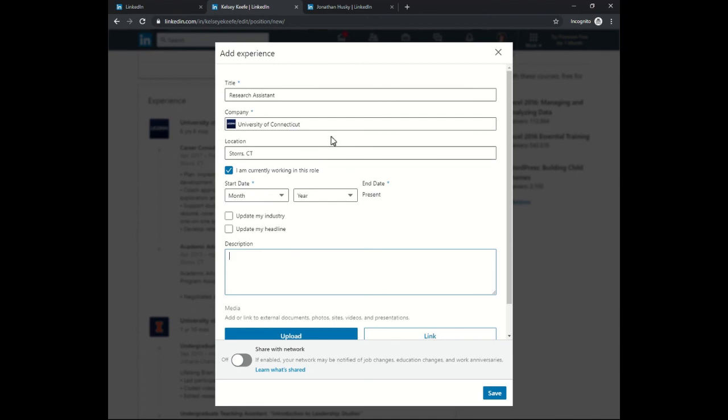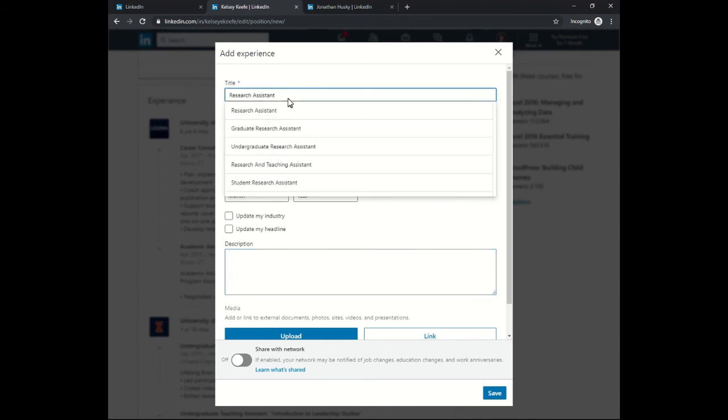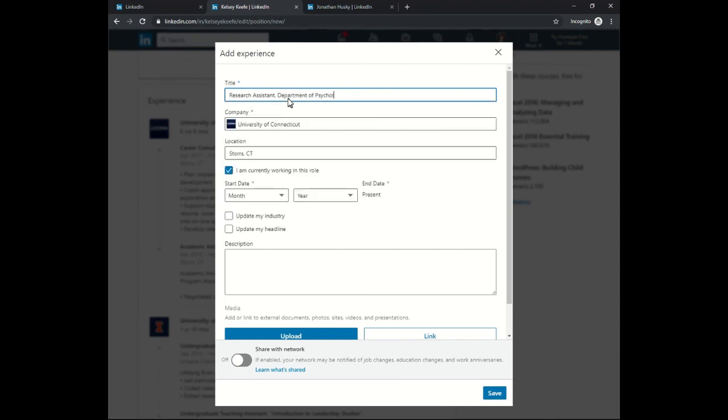What's really common at UConn and other large companies is to specify the particular department or unit that you were working for, especially since Research Assistant is really broad and that could be in a number of different departments on campus. One way to do that is you could add it to the description. I've also seen it really common to add it next to the title. So instead of selecting the pre-filled option for Research Assistant, I can just type in my own thing and do Research Assistant, comma, and I'll specify the department. I'm going to exit out.